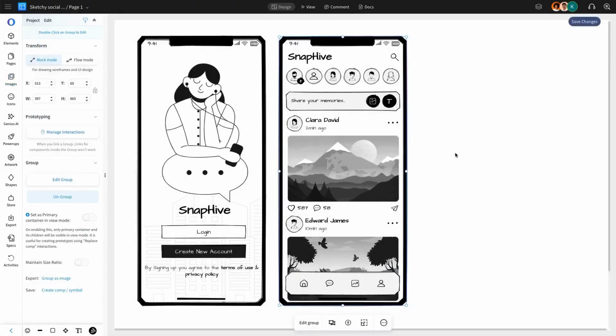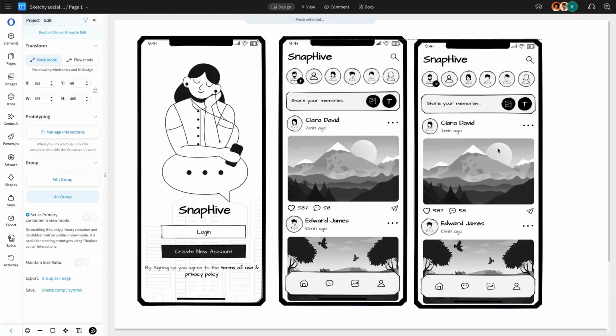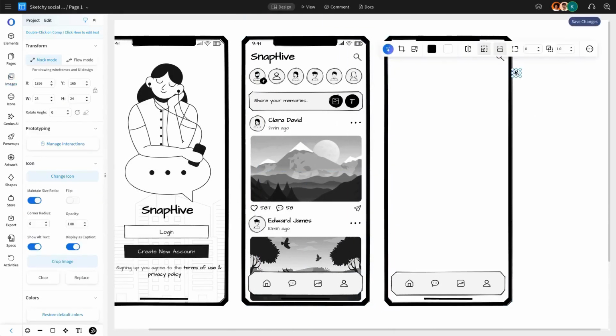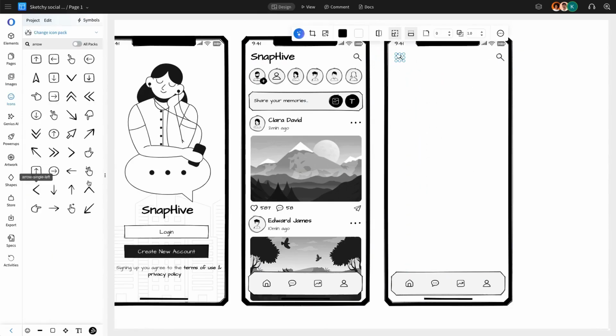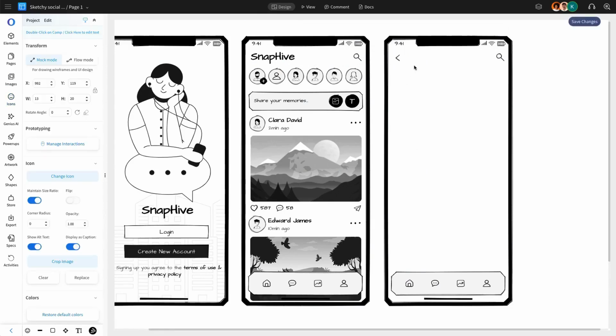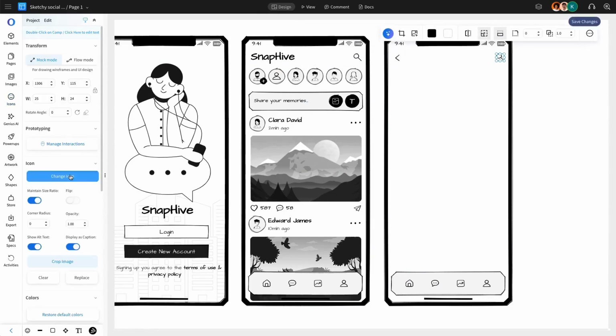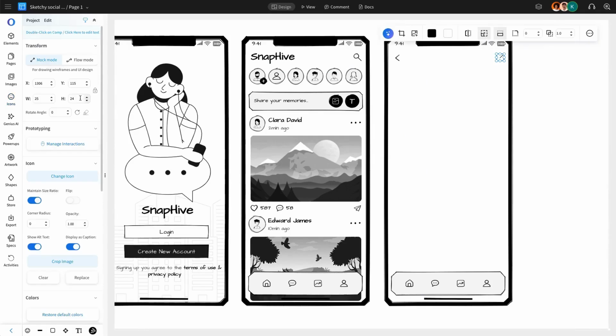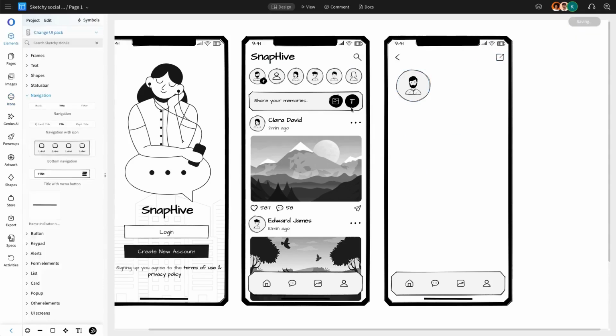Now we'll move on to the profile screen. Again, we'll use the same mobile frame. At the top, we'll add a back icon so users can return to the feed, and a share icon if they want to share other profiles. Below that, we'll place the user's avatar, name, and their job or role.